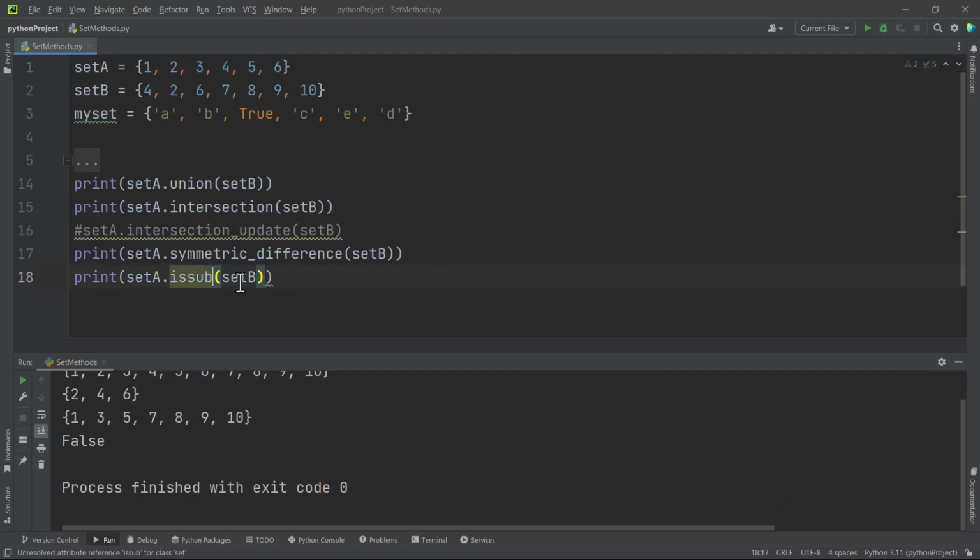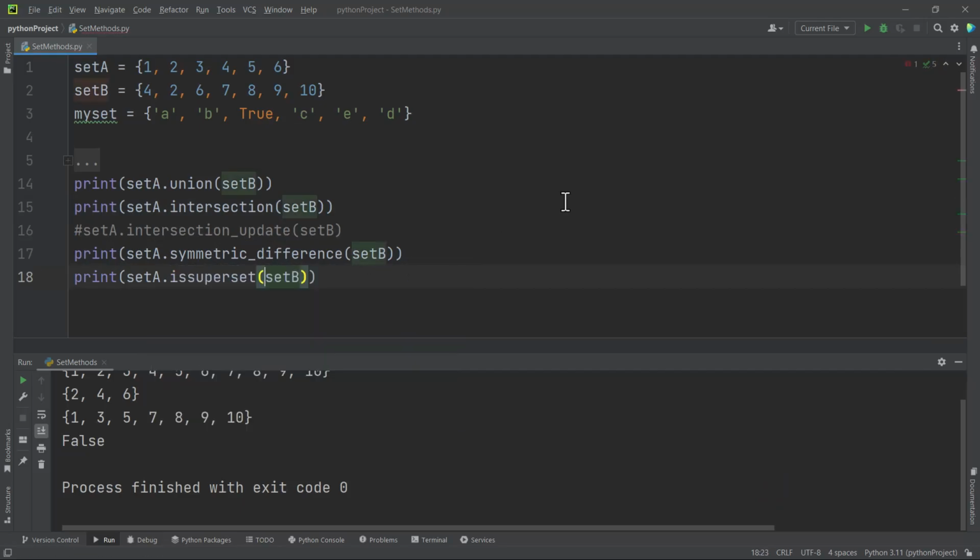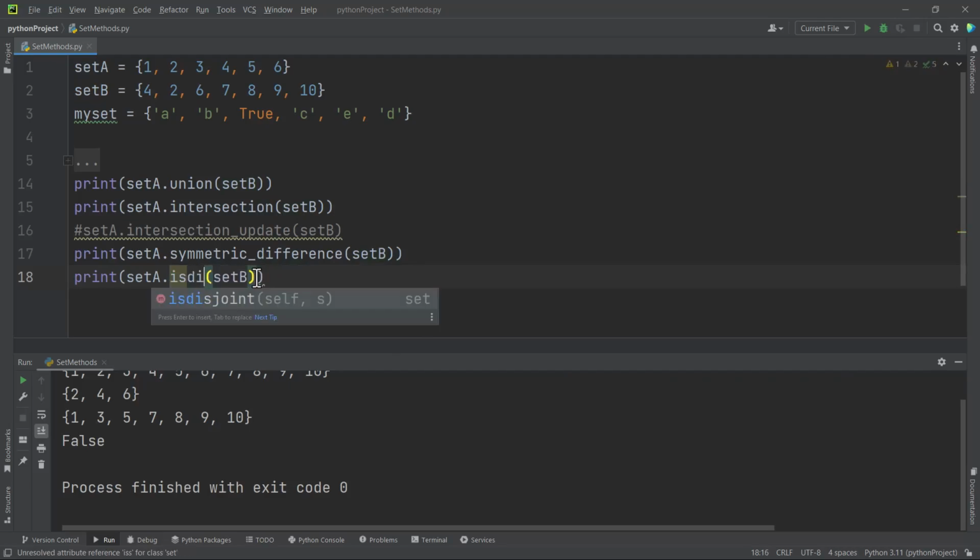We can also check whether set A is a superset. All right, and then if we print this, we will get false. We can also check if the two sets are disjoint, and then if we print this, we get false because they are joint. All right, they have some intersection. Okay, so these are some of the other methods that we can use for sets.